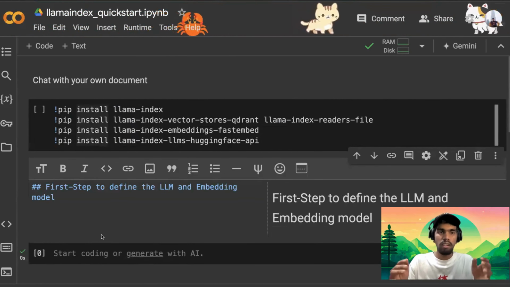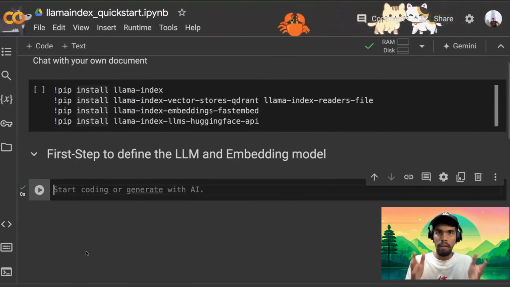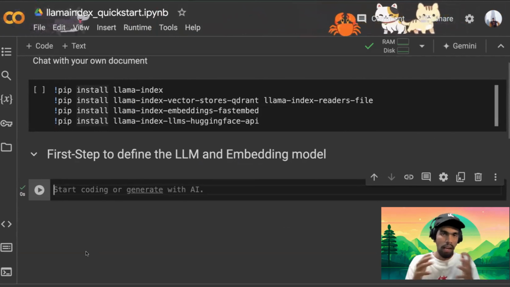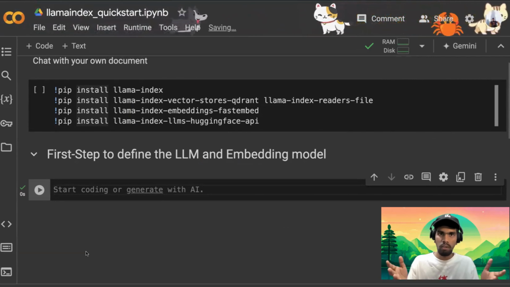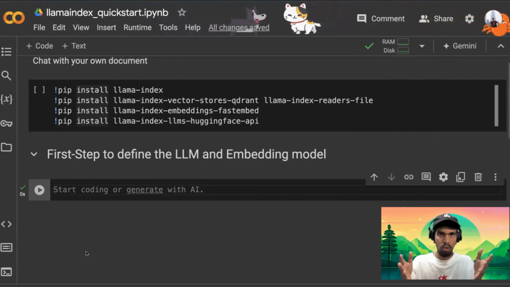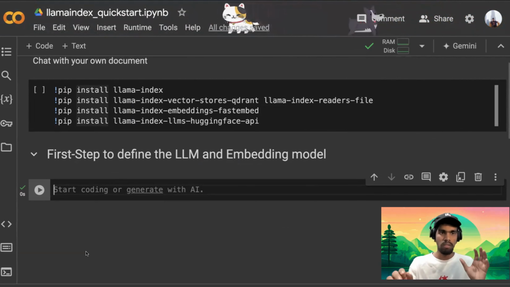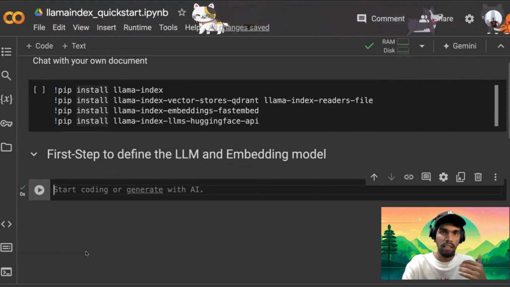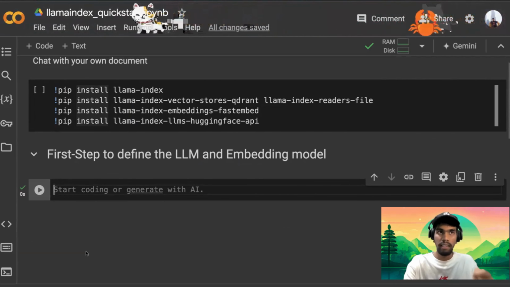So when we are using LlamaIndex, by default, the large language model and embedding model is OpenAI. And many people don't have access to OpenAI, so it becomes very difficult to build a RAG pipeline using a closed source large language model. This is where we will focus on open source. And in order to override the default large language model, we can use something called settings.